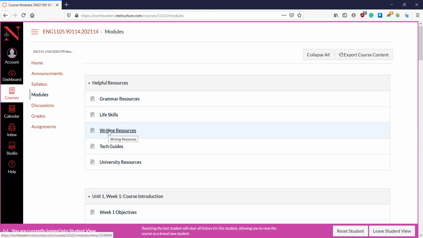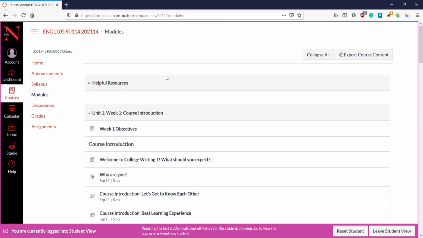Writing resources talks about general resources, like how to write an introduction, how to cite sources, etc. We have some tech guides. That's just going to be basic: how do you do something in Microsoft Word, or how do you submit something to turn it in? And then university resources shows different things through the university, such as Title IX, the Disability Resource Center, campus psychological counseling, etc. And if you don't want this at the top, every time you'll just click that arrow.